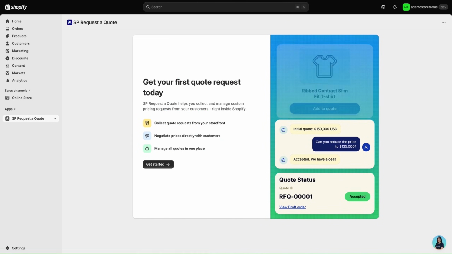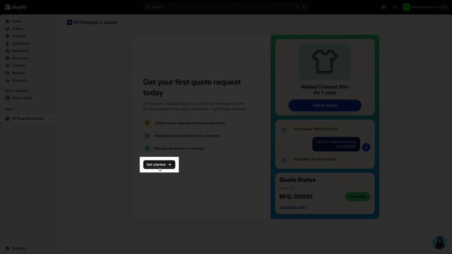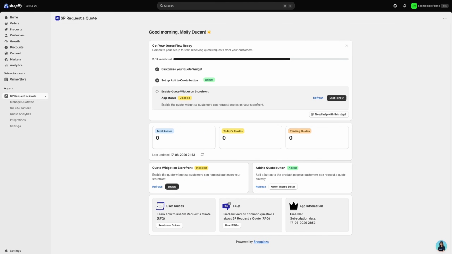A quick note for first-time users. After installing the app, you'll land on the initial setup screen. Click Get Started, and follow the guided setup to configure the basics. Once completed, you'll be taken to the main dashboard for the full setup.